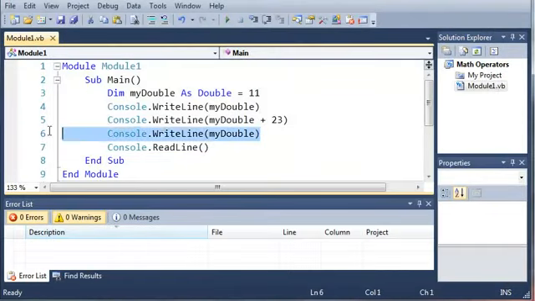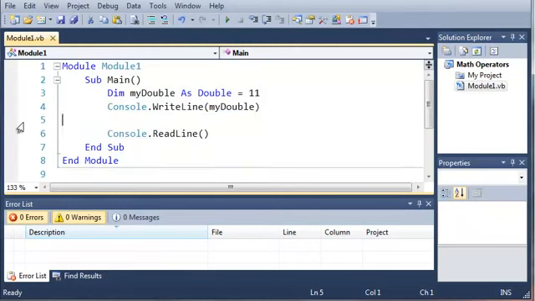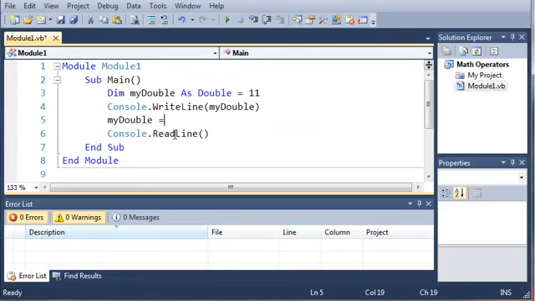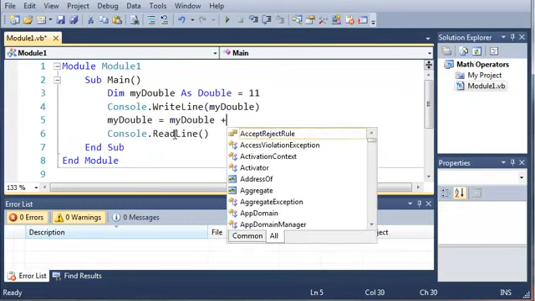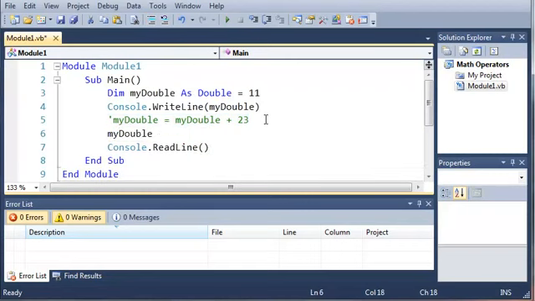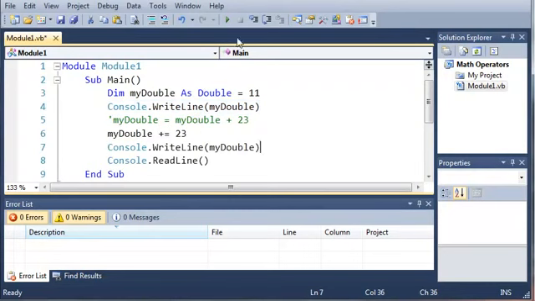Okay, so now I'm going to cover a bit of shorthand math. So here let's type my_double equals my_double plus 23, which is what we just did. Now there's an easier way to do this. Whenever you want to add a value to a variable that you have, all you have to do is this. Let's comment this out. We'll do my_double plus equals 23. So this tells the compiler that we want to take the variable my_double and add the value 23 to it. And now if we just print that out again, we're going to get the values 11 and 34.